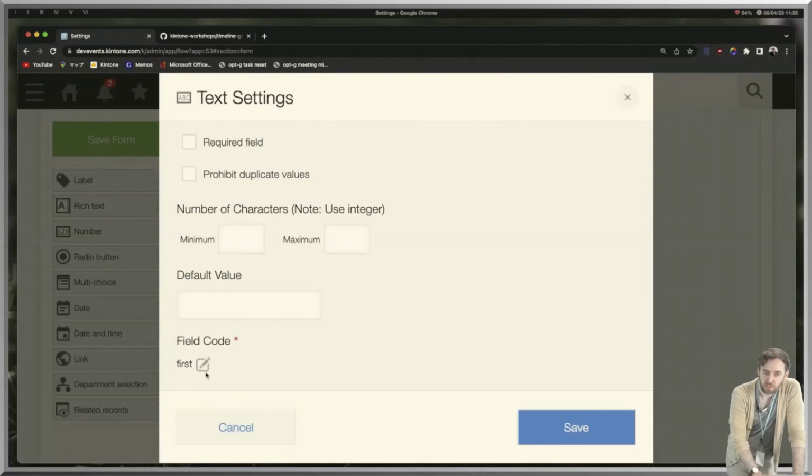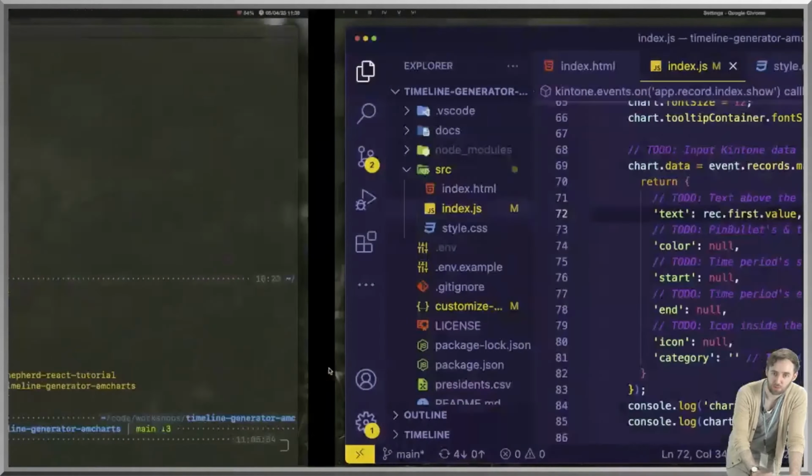If you do not change this, and if you just want to keep it as text, you could just do uppercase T text. It is code, it is case sensitive because we're dealing with code.